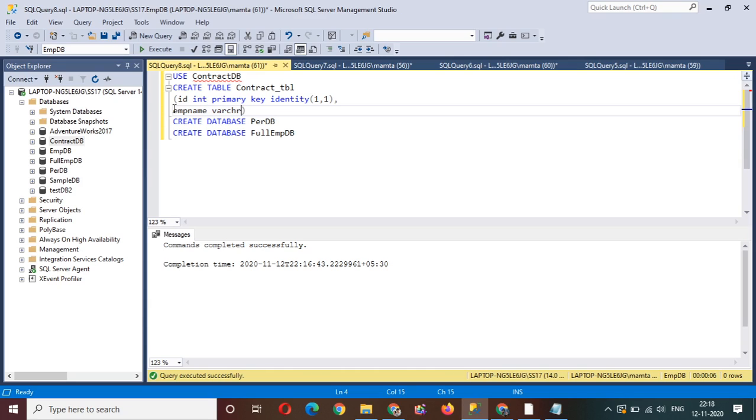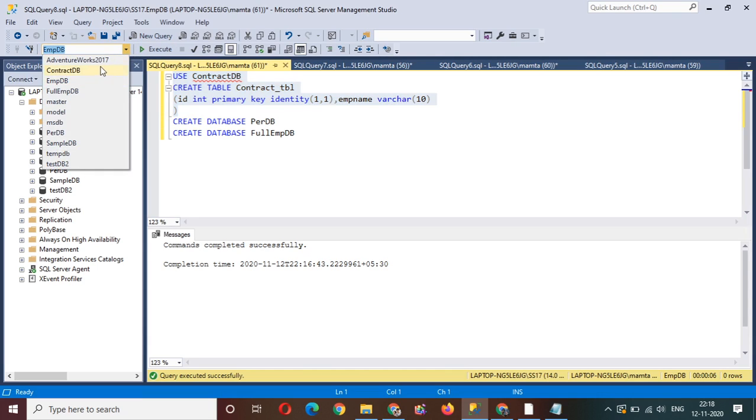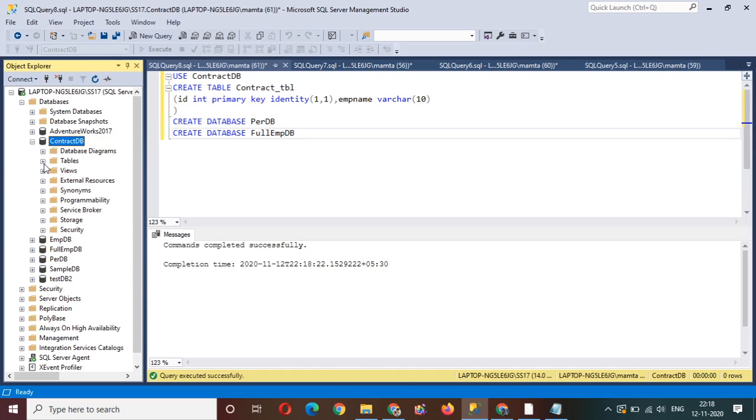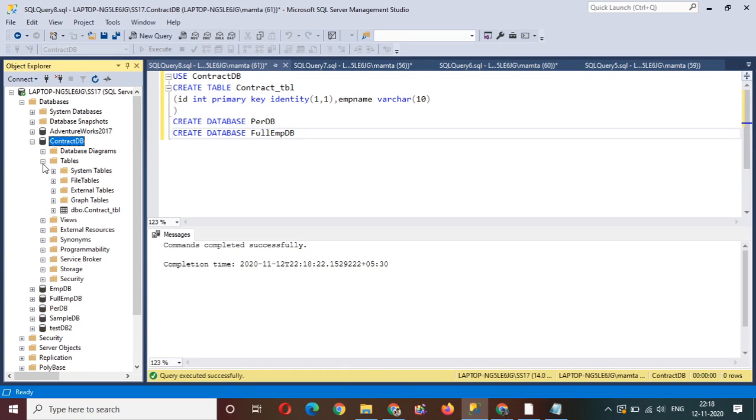I'm just giving a simple name, employee name. I'm giving only 2 columns to keep it very simple. My objective is to make you understand the concept only. So this is done. Let's check if the table has been created or not. This table has been created.